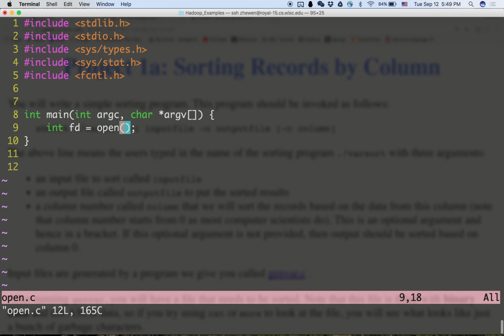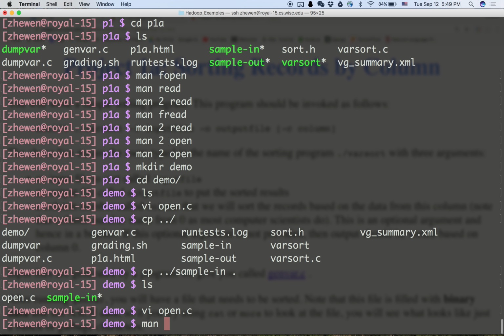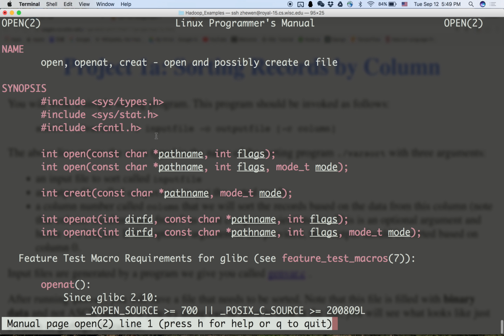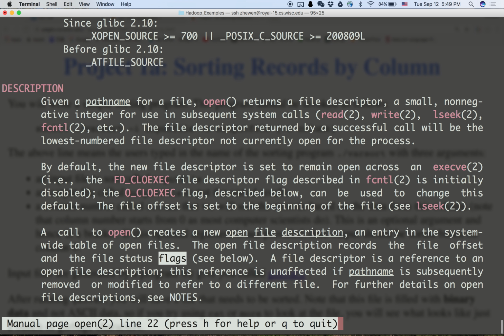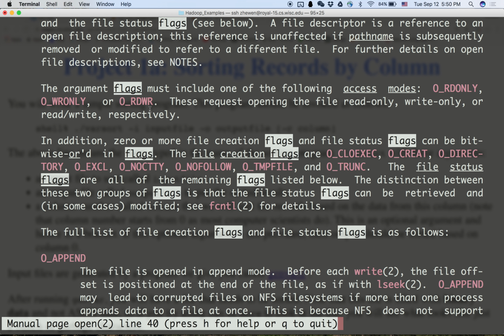Okay, now let's try to open. So the first argument is actually a string called sample in. Okay, the second is a bit tricky. Let's look at the open again. So the second argument flags, it's an int. So what are the flags? Okay, the argument flags must include one of the following access modes. So what does access mode mean? Do I have an idea? So it's kind of like the permission of the file, right?